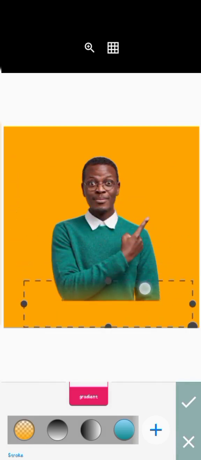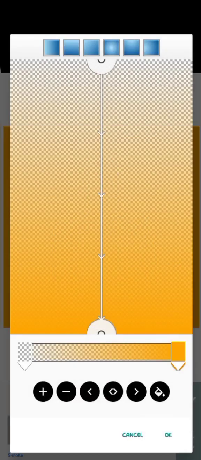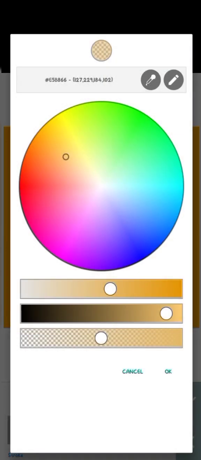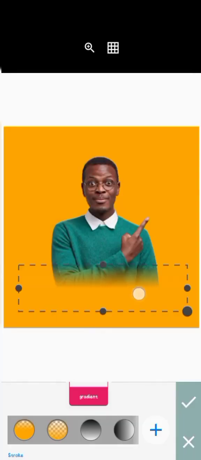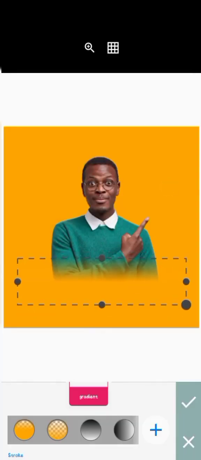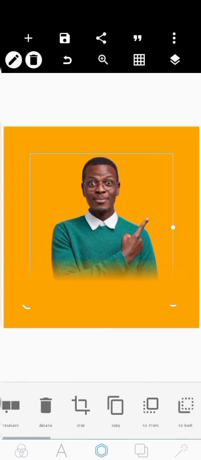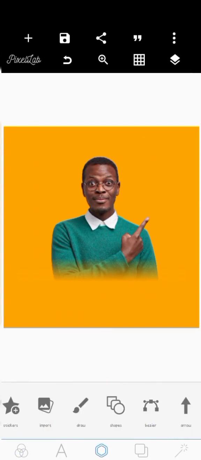So to make it even stronger, just go to the plus and click on plus here and just increase the color here. So increase this color, and can you see that we have something like this? Can you see that the image also is blending with the background? So you can just work with it and tweak it to your taste. So this is the second one on how you can achieve it on Pixelab.